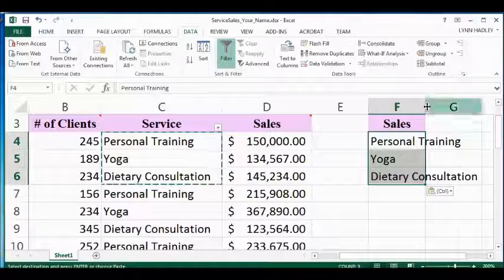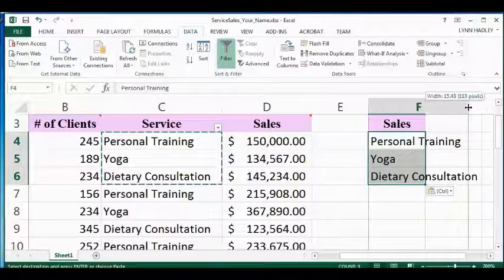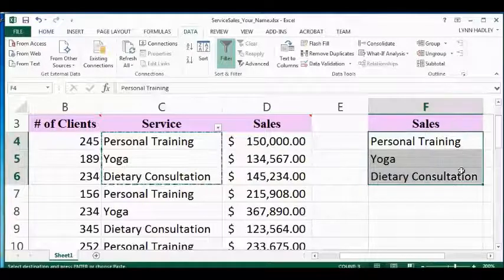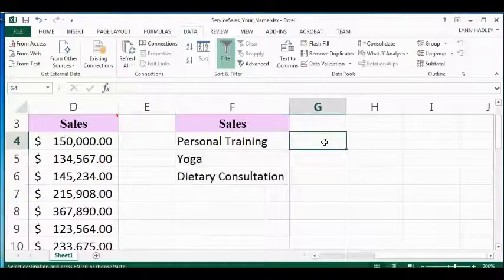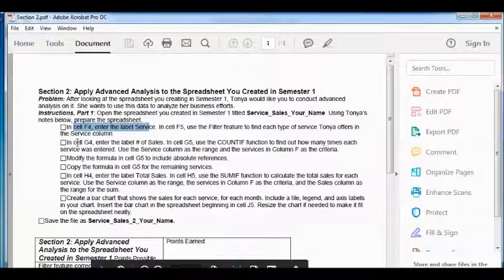Okay? Now I'm going to extend these out so I just drag between the F and the G so that I can make this bigger. And now what do they want me to do? So in cell G4, enter the label number of sales. And in G5, use COUNTIF to see how many times each service was entered. Use the service column as range, and the services in F as criteria.